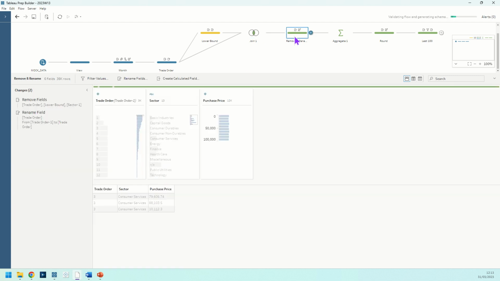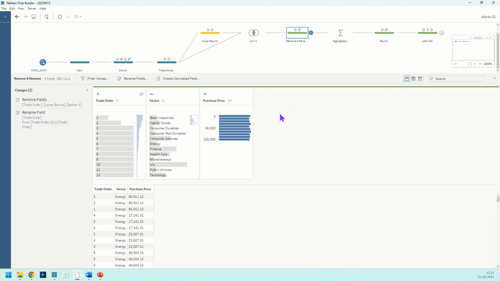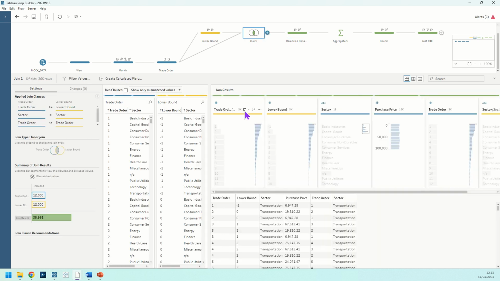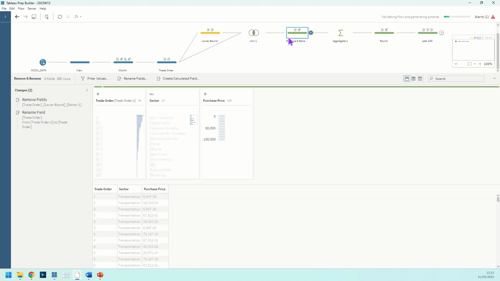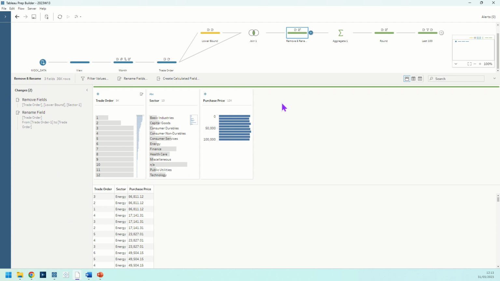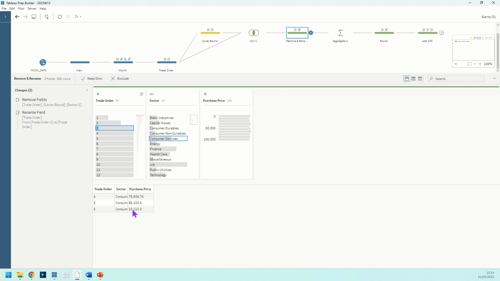Then it was a case of removing some fields I didn't need and renaming some fields. For example, this trade order -1 that comes through is our true trade order that we want to look at. So I made sure I knew which fields I wanted to keep: my trade order, my sector, and my purchase price. And again, you want to make sure that all of these purchase prices are different for each of these rows. Otherwise, you're only keeping the original trade order, and you do an average of that, and it would just be the same. So make sure that these purchase prices are different.